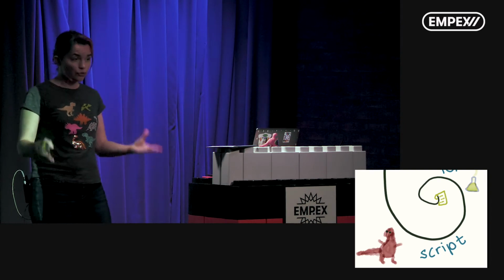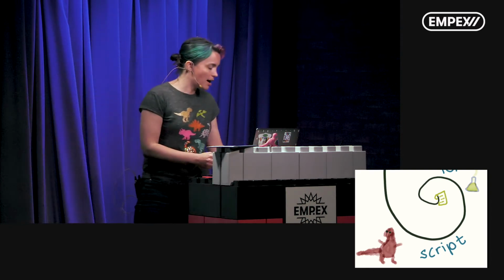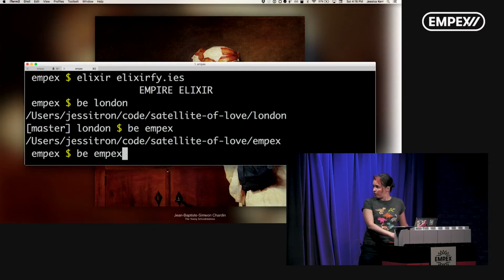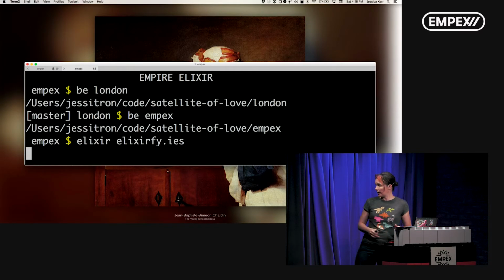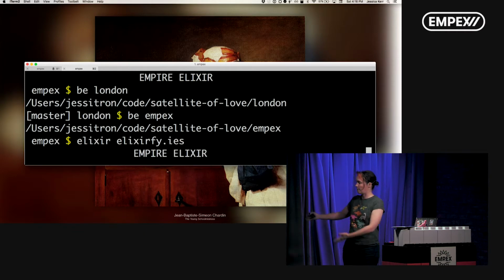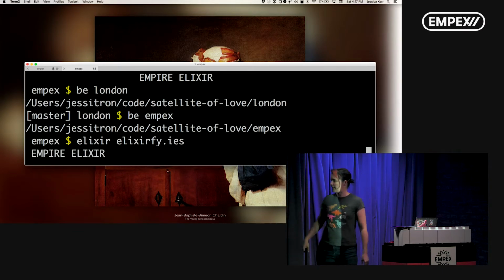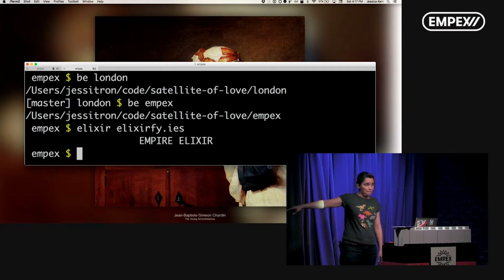And this is trivial and it's fun, and now I have a thing that I can go over here and I can do this over and over. And I can type elixirify, and I can get my Empire Elixir. Okay, I have condensed those however many steps into one step.